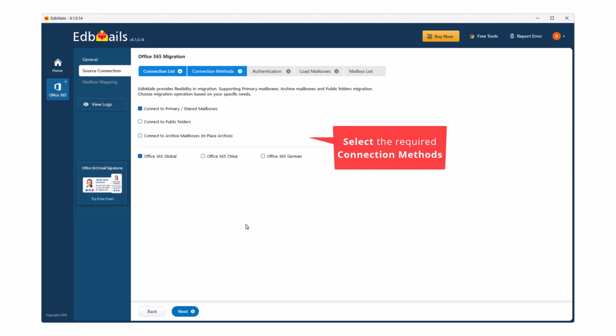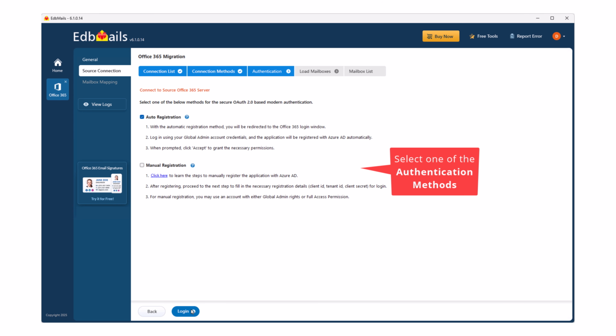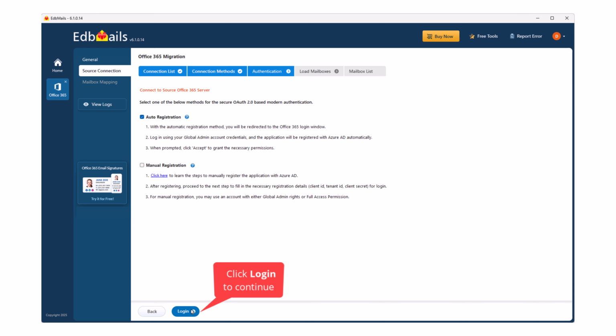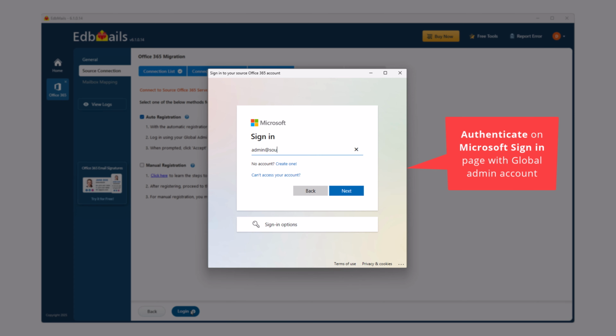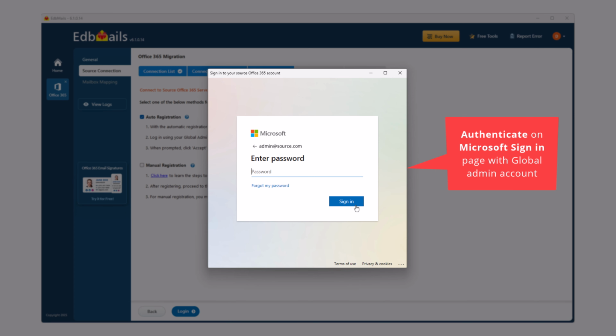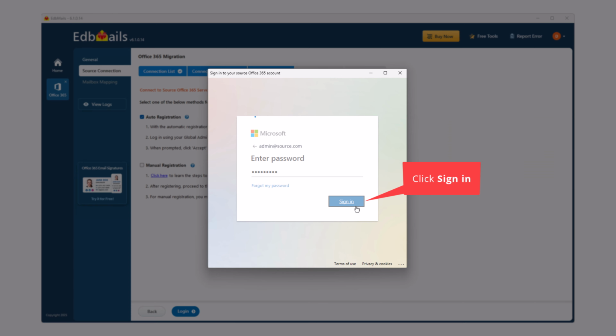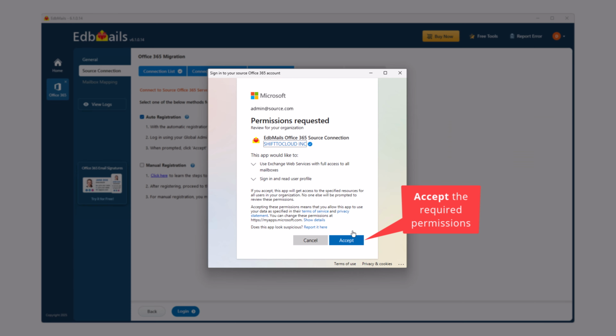Select the required connection method. Click Next to continue. Select one of the authentication methods. Click Login to continue. Authenticate on Microsoft Sign-In page with Global Admin account. Click Sign In. Accept the required permissions.